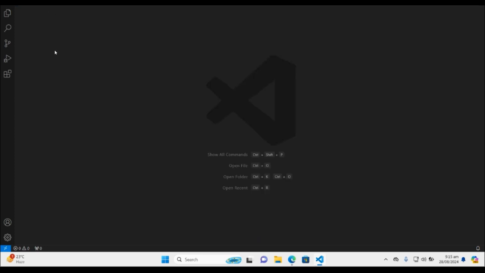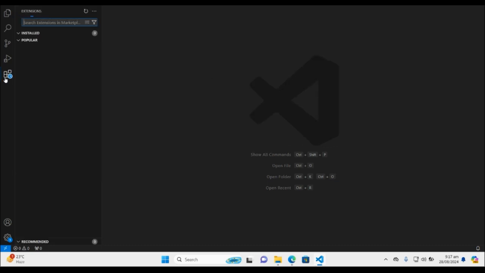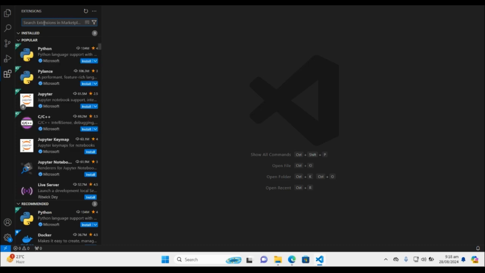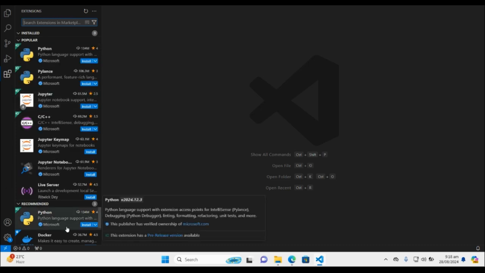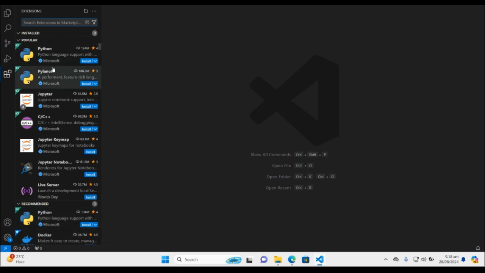But just close it. What we want to do is to download an extension which will make writing Python code a little bit easier. So go to the extension tab, click on the extension button, and then we'll have the extension tab opened. In the search extensions in marketplace box, just type Python, and also we have it recommended down here. Oh yeah, it has come up by its own.